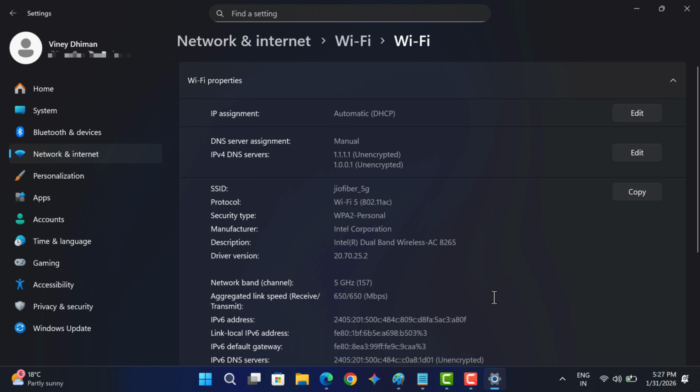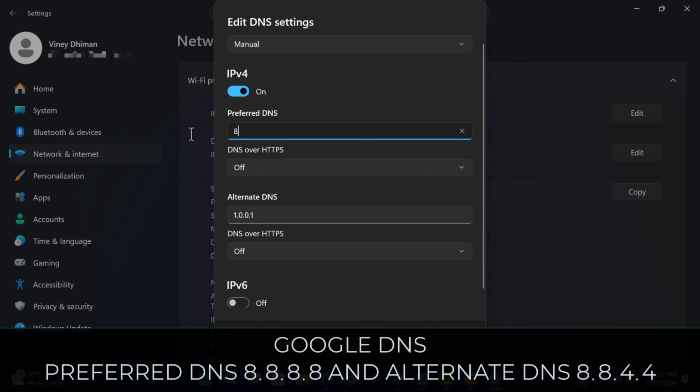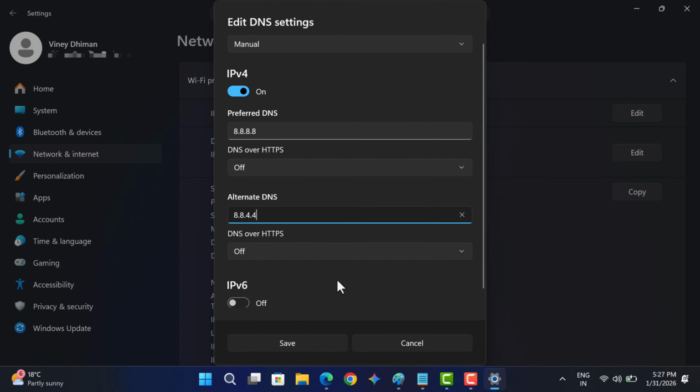In case doing this doesn't make any difference, then again click on the Edit button next to DNS Server Assignment. Remove the previous DNS servers and this time add DNS from Google. In the Preferred DNS, type 8.8.8.8 and in the Alternate DNS field, type 8.8.4.4. Click Save.